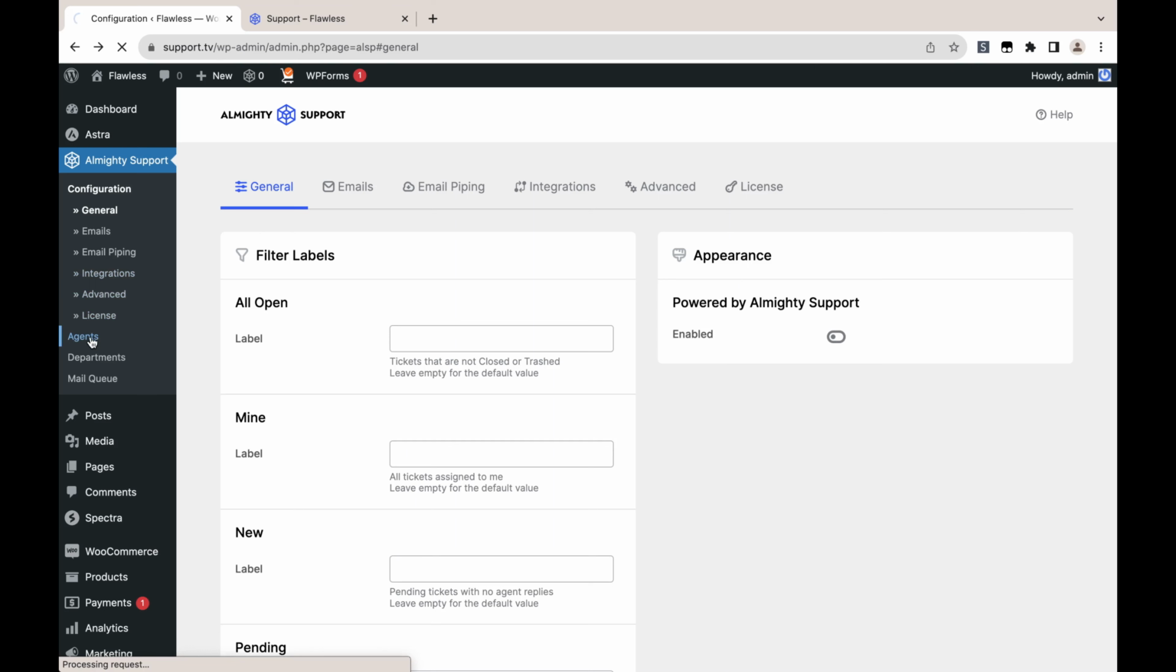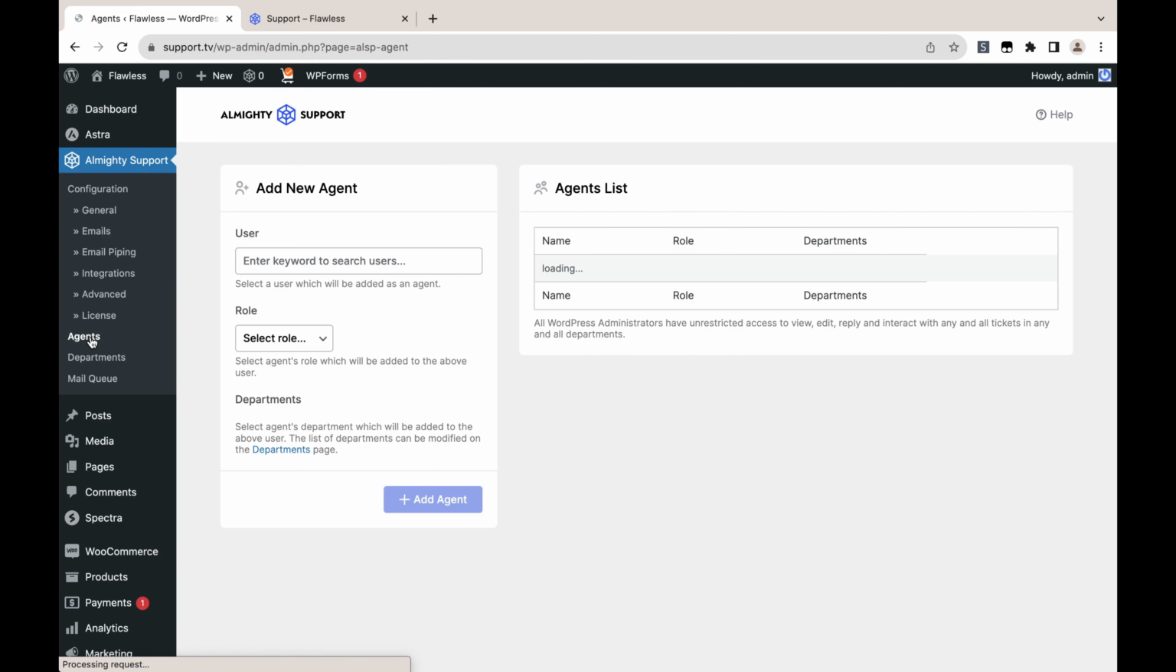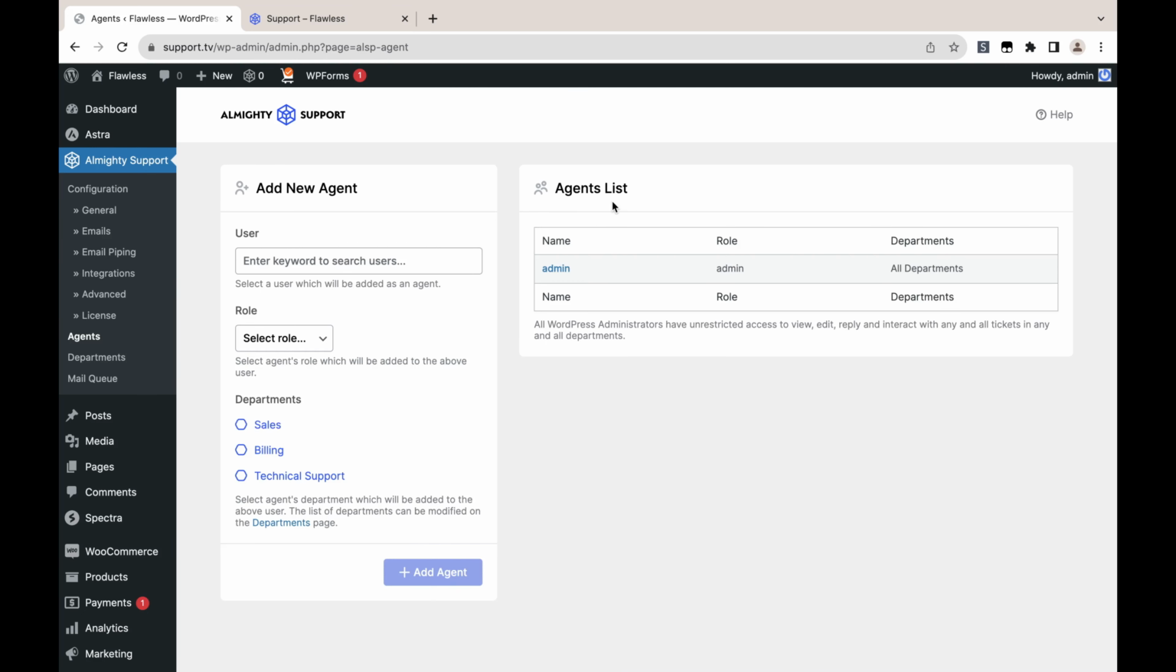For now, I only want to set up a single agent that will be able to reply to the tickets as an agent. Okay, right now I don't have a single agent on the list except admin, which is always an agent. Adding a new user as an agent is as simple as looking for their name. I only have one user on this website for now, it's Sophie, and I'm going to select a role for her. Let's say she's an agent, and she will automatically be assigned to the technical support department.